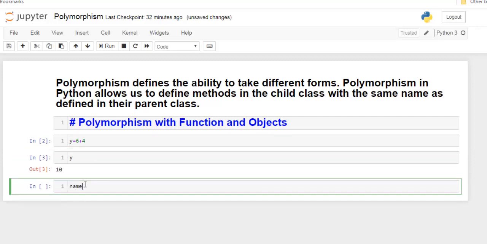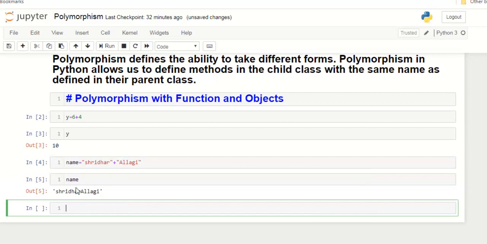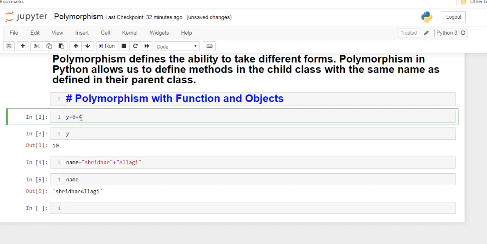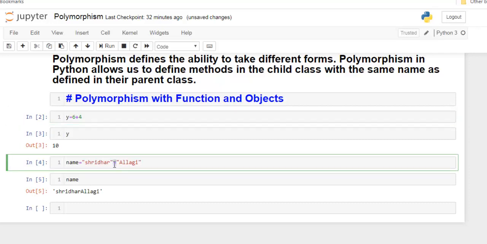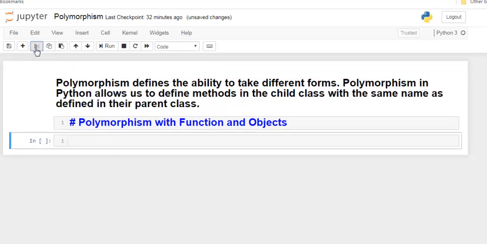Now one more I will do, name equals Sridhar plus Alagi, first name and last name. I'll print the value of name. So it is concatenating. You can observe here, when the operands were integers, it added them. When the operands were strings, it concatenated them. So the operator is the same, plus. This is known as polymorphism. Same entity behaving differently.